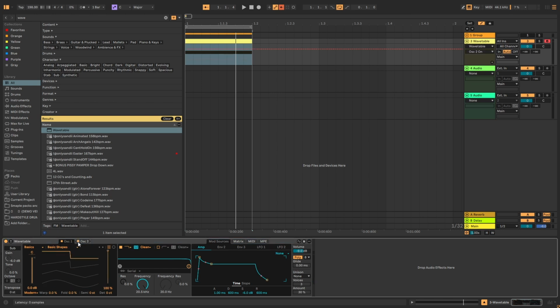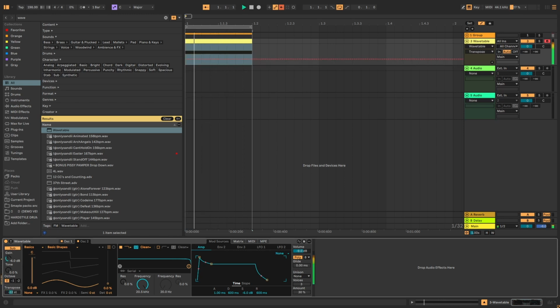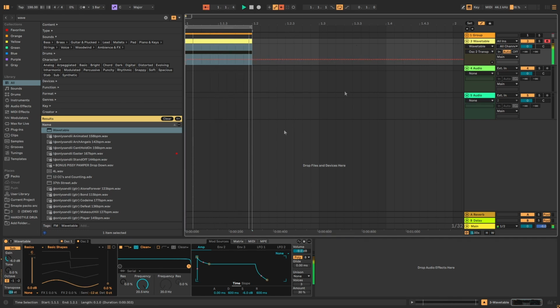So you have two oscillators. Enable both. It's gonna sound like that. For oscillator 2, put the octave. I feel like the sub should be a little bit lower, so I'm gonna just pitch it down. It's gonna sound like that.